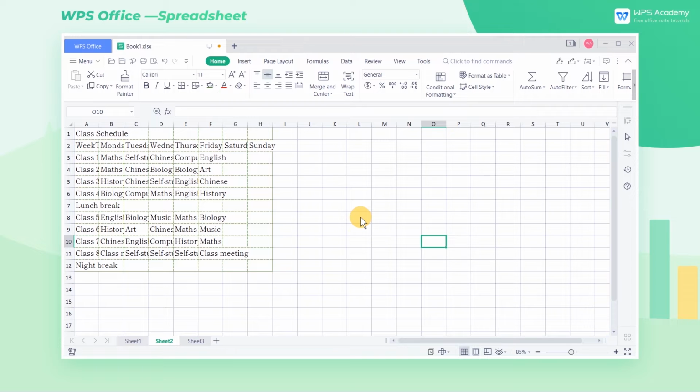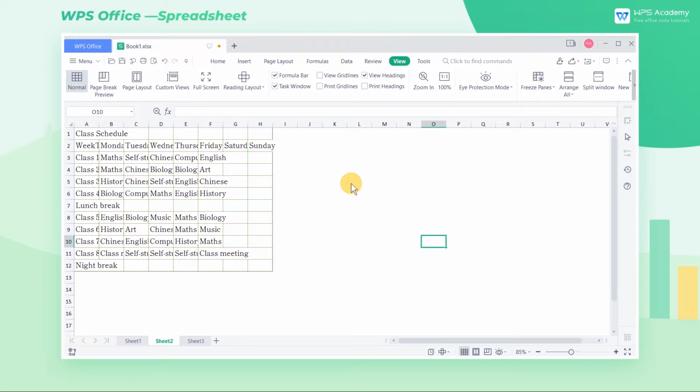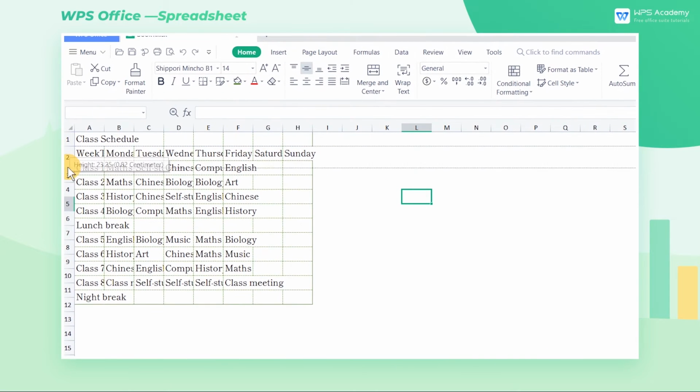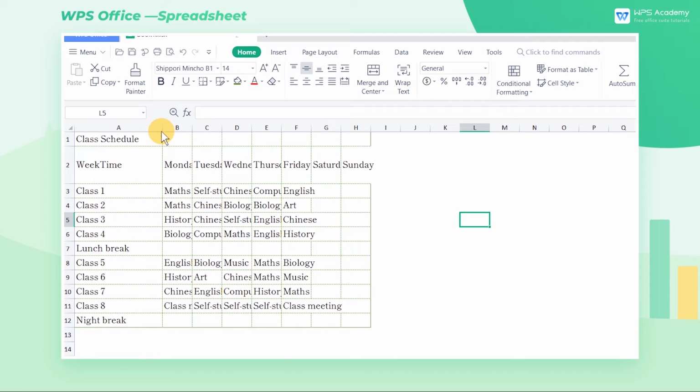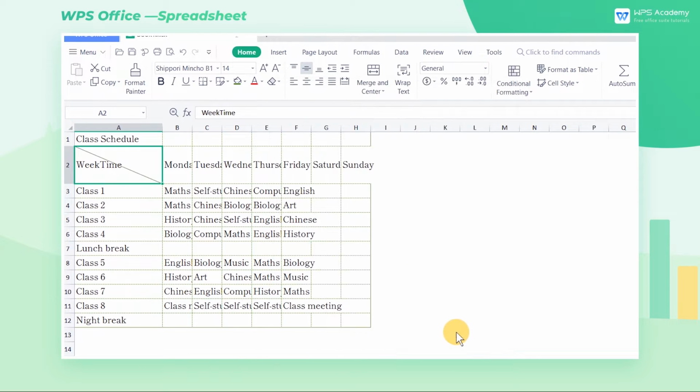Besides, if you want to hide the grid lines shown by default, head to the View tab and deselect View Grid Lines to make the sheet clearer and neater. Now we start to insert a diagonal line to the table header. The steps are simple. Select the targeted cell first, press the shortcut key Ctrl+1, select Border to go back to the same dialog, and select a diagonal line border, then click OK.